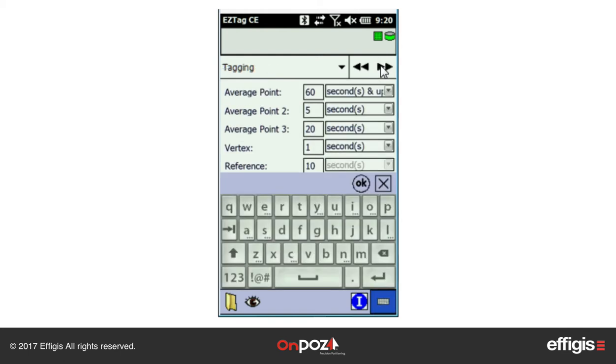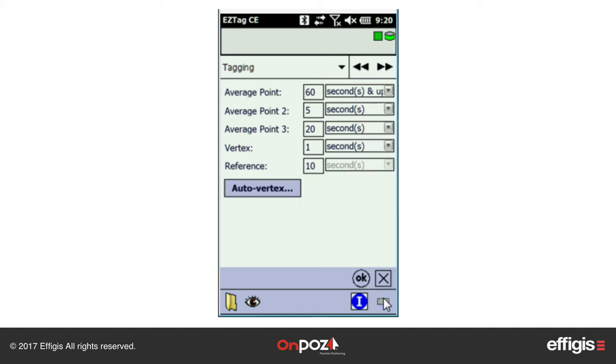The tagging page allows you to define the duration of your average point features. Only quality data, according to your alarms, will count into the average. So 60 seconds means 60 good seconds without alarm. Rather than setting a defined number of seconds, you can select seconds and up. That means a minimum of 60 seconds, and then a timer will be displayed and you will manually have to stop the average. If you create discrete polylines, you will have to manually create some vertices into it.